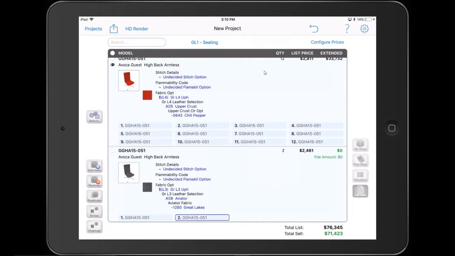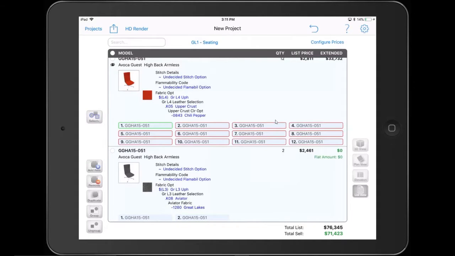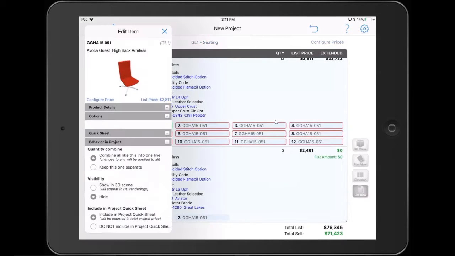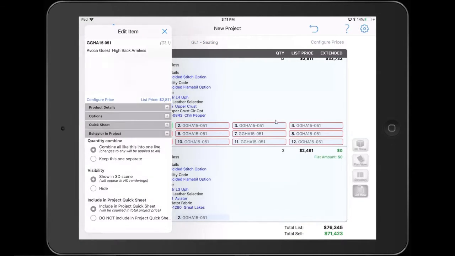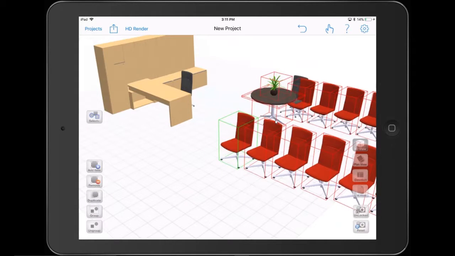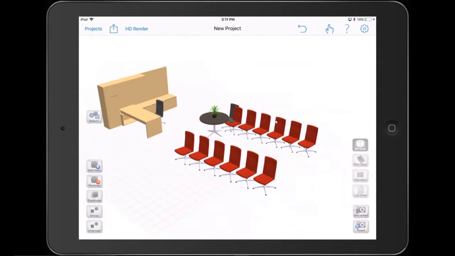As well as you can see at the very top here, we have about 12 other chairs that are currently invisible, okay? So let's actually turn those back on. All right, so we have 12 chairs here. We have those 2 gray chairs.